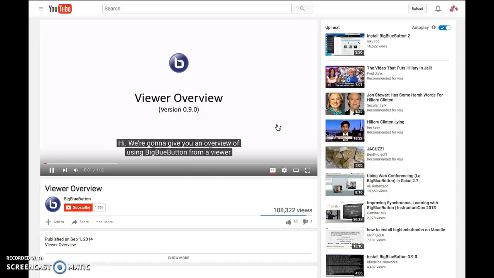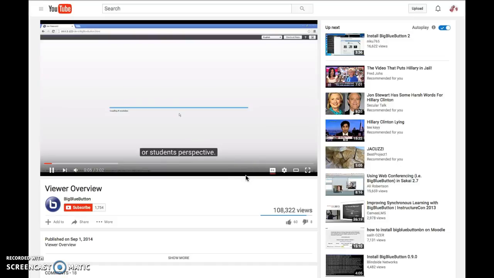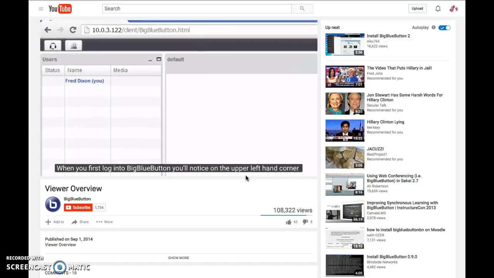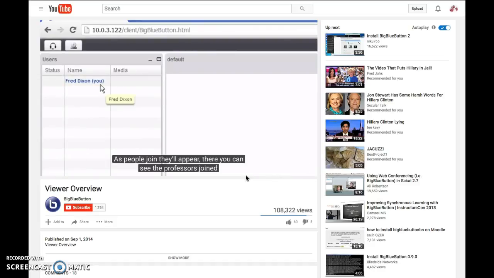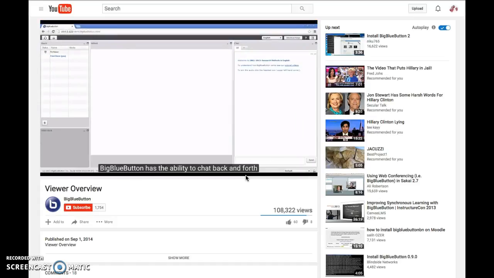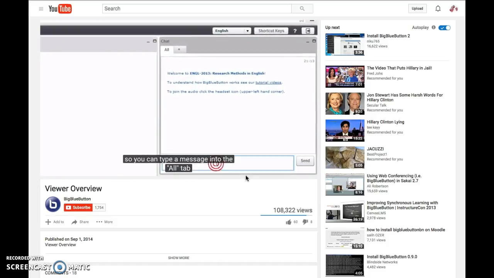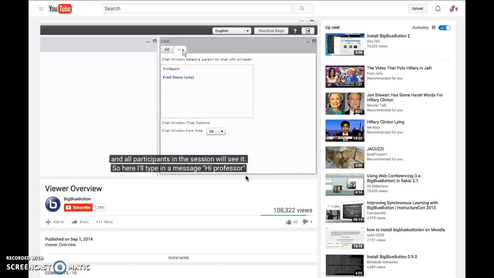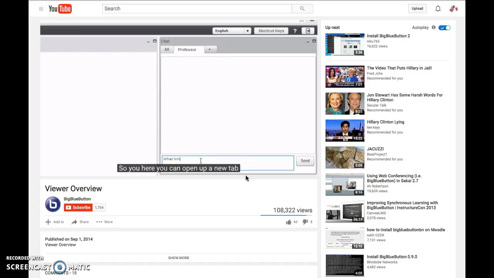Hi, we're going to give you an overview of using Big Blue Button from a viewer or student's perspective. When you first log into Big Blue Button, you'll notice in the upper left-hand corner there's a users module that shows you the list of users that are in the current session. As people join, they'll appear there. You can see the professor has joined, and they have an icon to indicate that they're the presenter. Big Blue Button has the ability to chat back and forth, so you can type a message into the All tab, and all participants in the session will see it. So here I typed in a message, hi professor, but let's say I want to send a professor a private chat. So here you can open up a new tab, and you can just type a message in, and only the professor will see it, and they can also respond back as well.